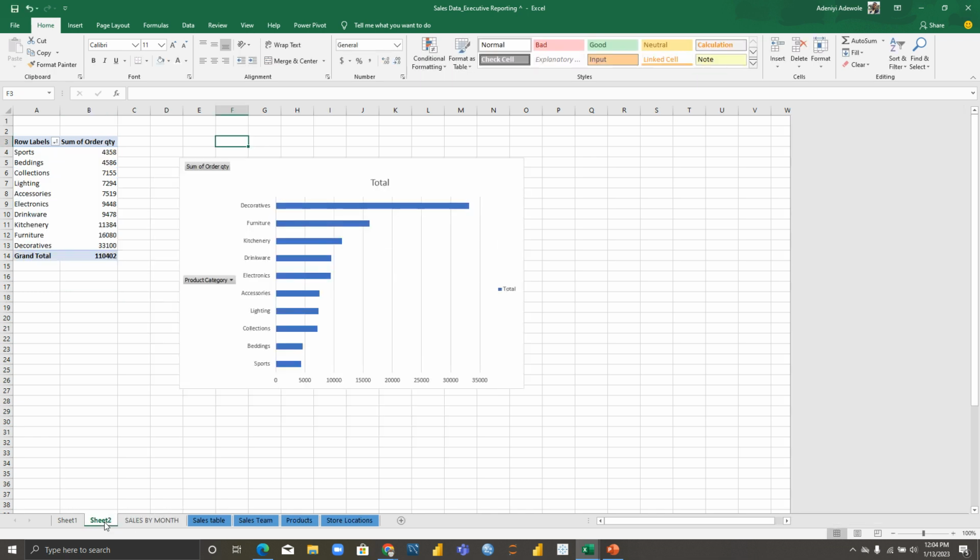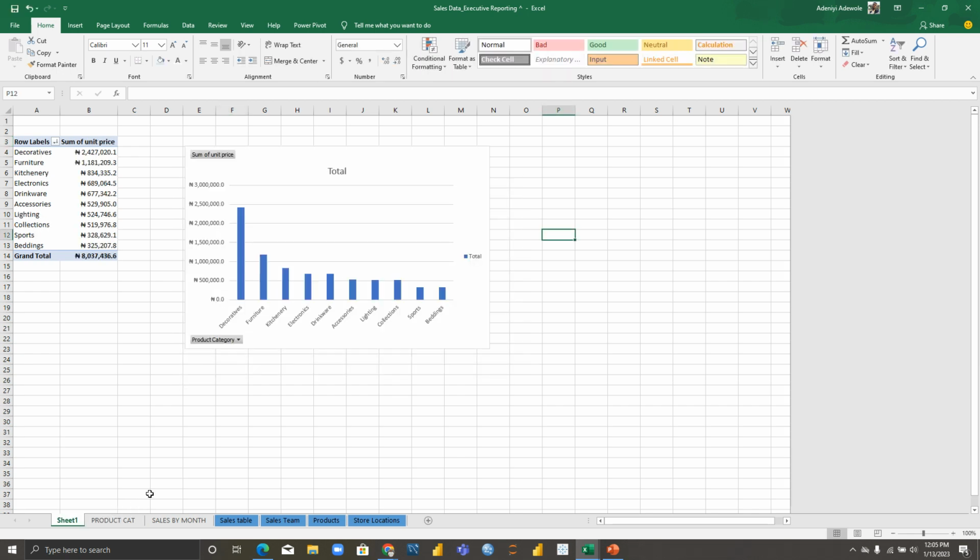Okay. So for this now, we have what do we do here? Product category. Then for this, let's say product unit price. I'm just using anything. Product unit price. So now I already have these three.